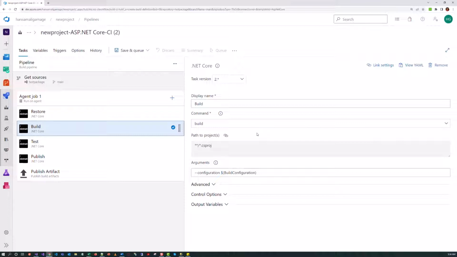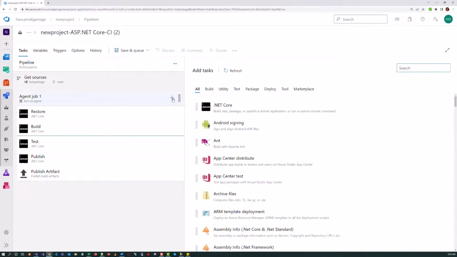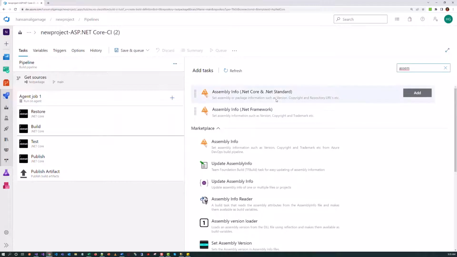When I'm done building my class library DLLs, I want them to change the assembly version as per the build number of the pipeline. So then you will be able to see a proper version available once the NuGet package releases. In order to do that, I will try to add a new task. So I have to search for assembly. You can select Assembly Info .NET Core.